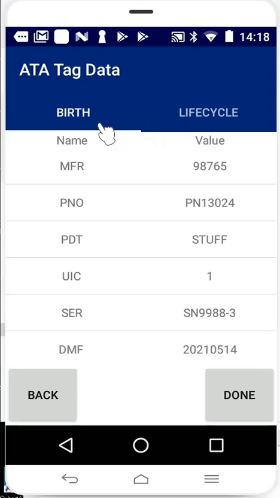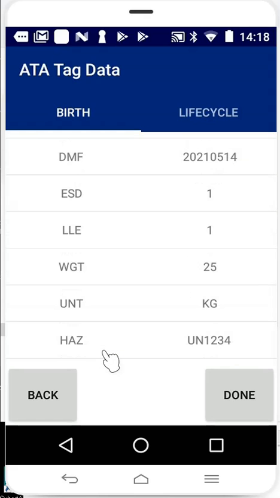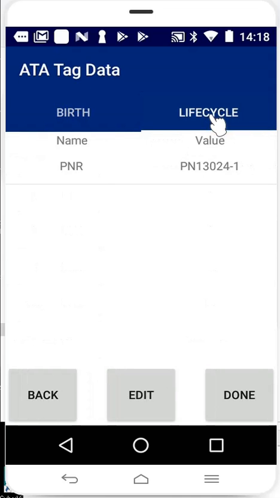The first one is the birth record, and that's what we know when we create the tag. Its part number, its description, construct type, data manufacturer, that kind of thing. If there's any hazardous materials that this thing contains, what its weight might be, things like that. Is it ESD sensitive? That stuff gets programmed onto the tag and then locked. You cannot change it, right? The next section is called the lifecycle record, and this is never locked.